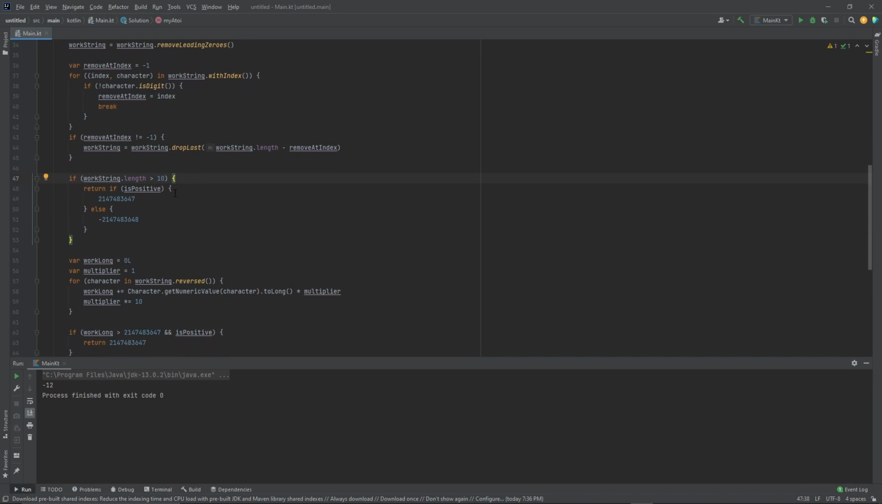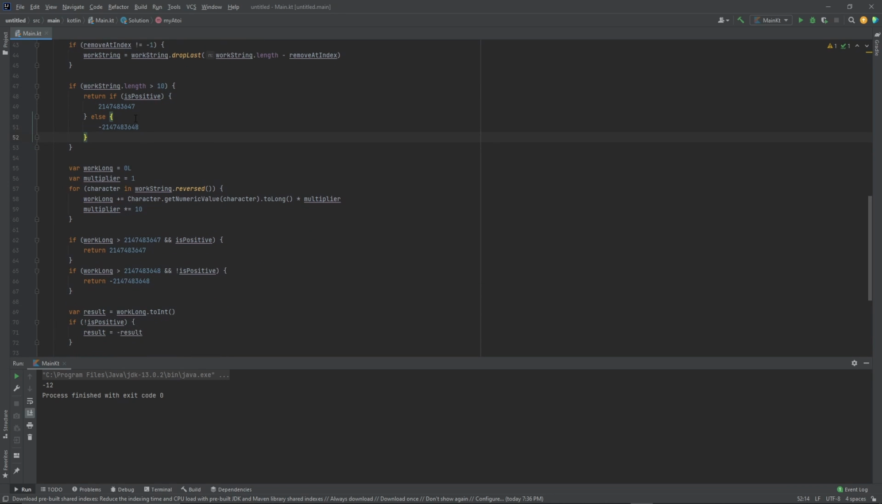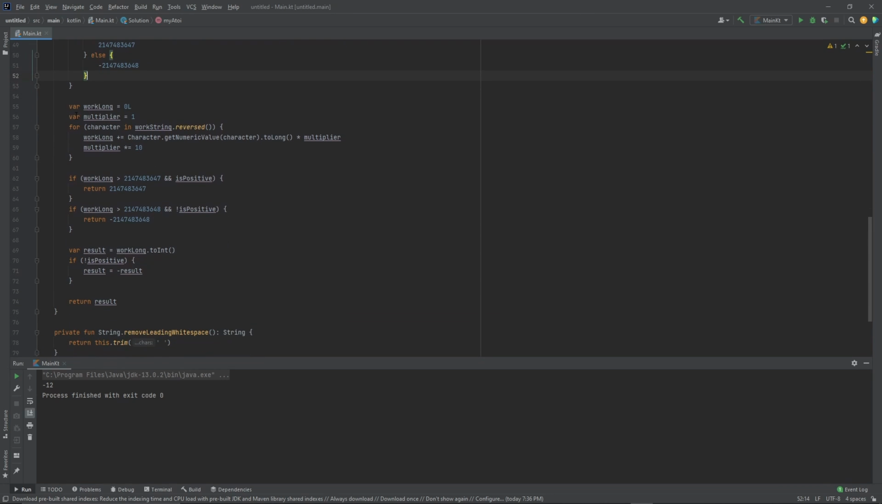Then we want to check if the value is widely out of scope, right? Because this is going to be an integer. So this is the max value it can return. This is the lowest value. These are both of length 10, not including the negative sign because we removed it. So if the length is greater than 10, then if it's positive, we're going to clamp it to the top value. If it's not positive, then we're going to clamp it to the biggest negative value and return that. Otherwise, we're going to continue.